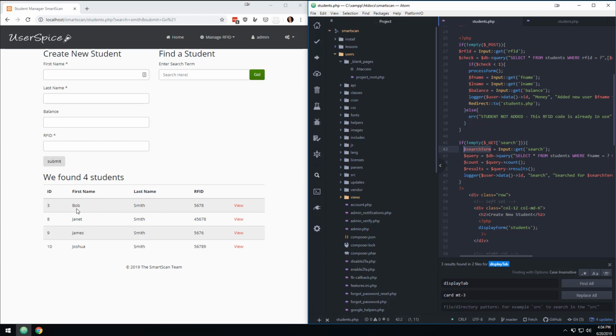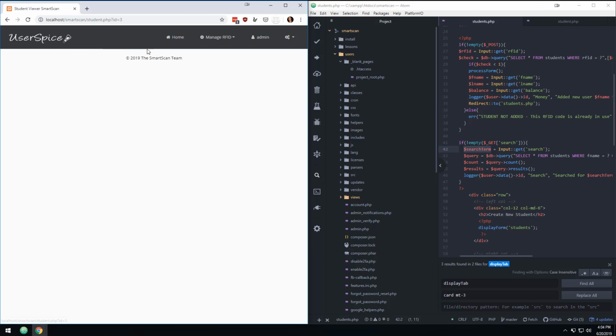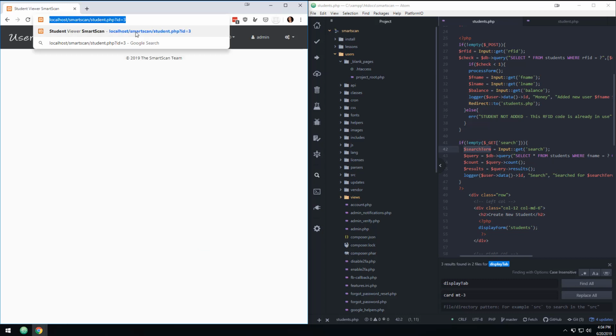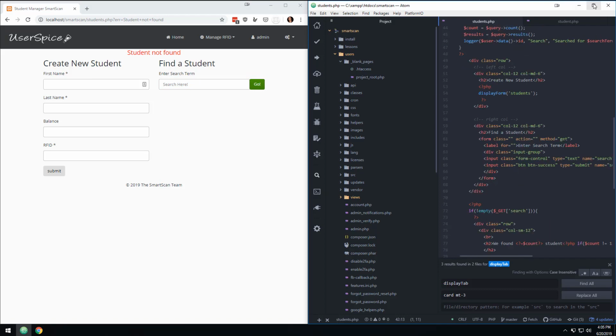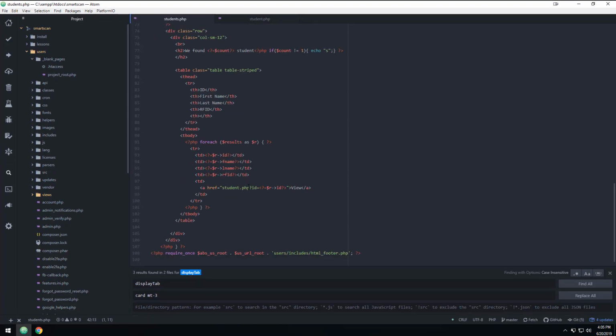So check this out. Right now, let me just show you, we have this list here. If we come here and for some reason that student doesn't exist, then when we get redirected, we don't have our search results here. So what we can actually do is come in here, and where we're making that URL, we can actually say and search equals, and then we can do the same thing. We can do this search term.